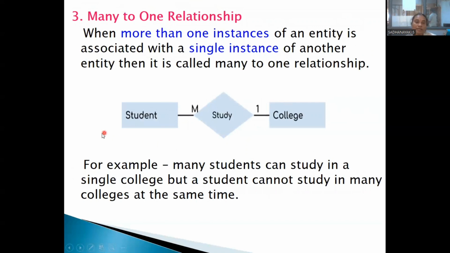Next, the many-to-one relationship. When more than one instance of an entity is associated with a single instance of another entity, then it is called a many-to-one relationship. So when more than one instance is related to a single instance of another entity, that's the reverse of the previous one-to-many. Here it is many-to-one, so it is called a many-to-one relationship.